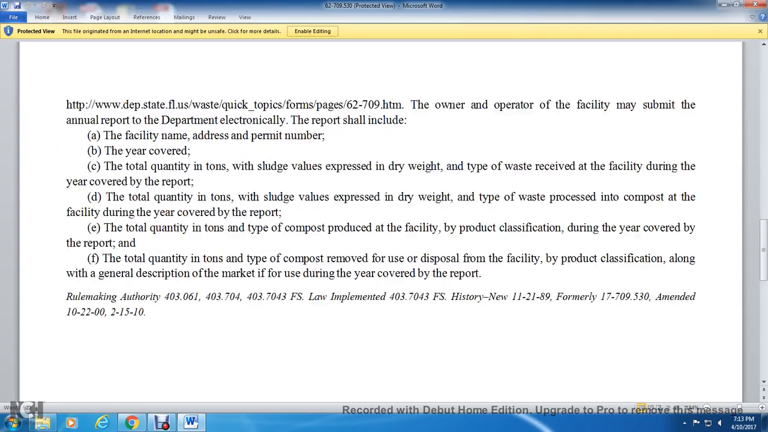The report shall include the facility name, address, permit number, and the year covered, the total quantity in tons and sludge values expressed in dry weight, and the type of the waste received during the year covered. The report shall also include the total quantity and type of the waste processed into compost at the facility during the year covered by this report; the total quantity in tons and type of the compost produced by the facility by product classification during the year covered by the report; and the total quantity in tons and type of the compost removed for use or disposal from the facility by product classification, along with a general description of the market for the use during the year covered by the report.